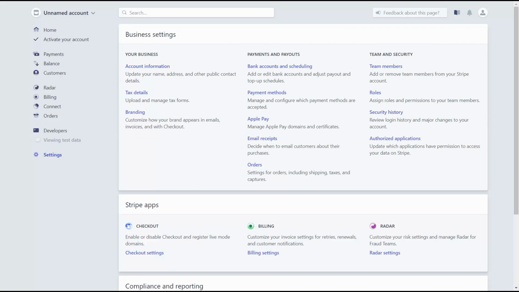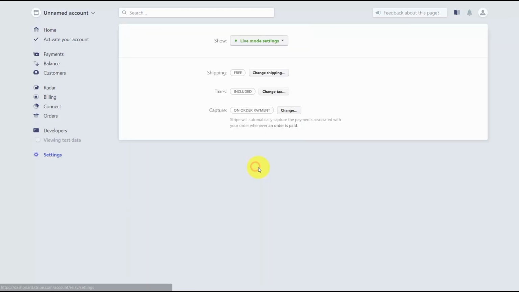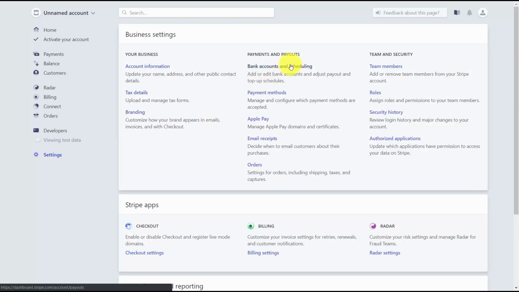You can also set up your orders. Basically, you can determine whether your shipping will be free, and if you're selling primarily digital products, your shipping will be free. You can determine whether or not your taxes are going to be charged or included in your final payment, and whether Stripe will capture the payment when an order is made for a specific item. Once again, if you are primarily selling digital products and the individual will be getting their product immediately, you can leave this on the default setting. And we've now covered the payments and payouts.